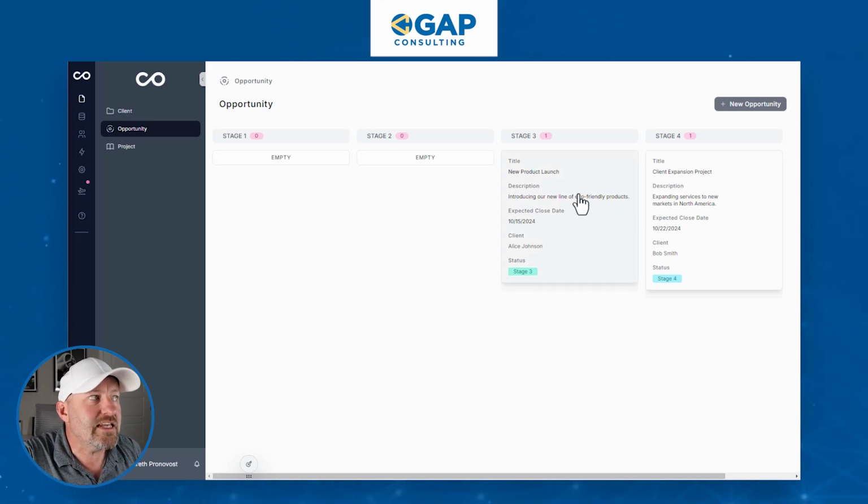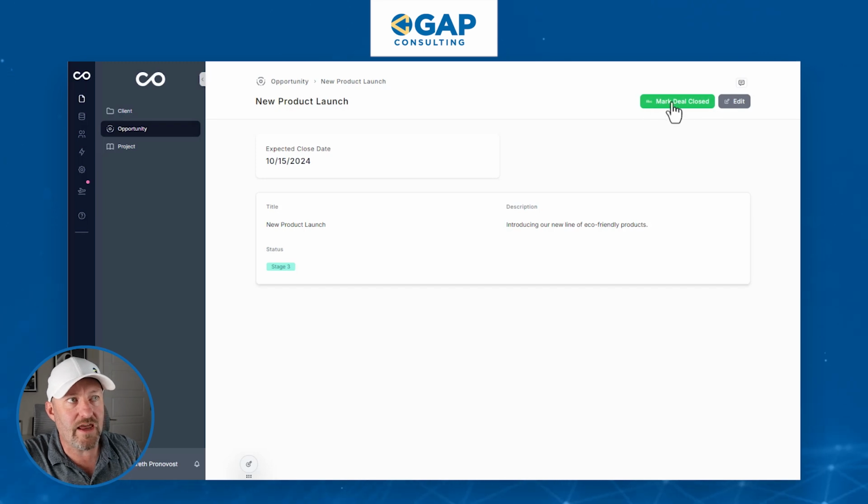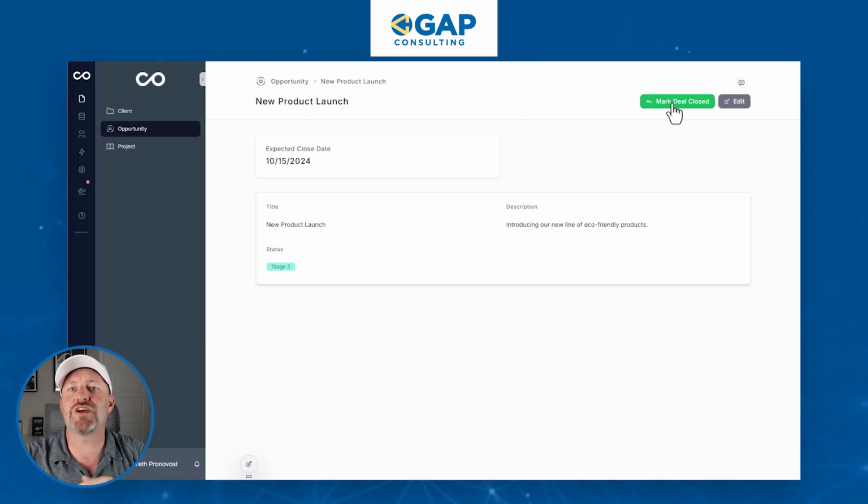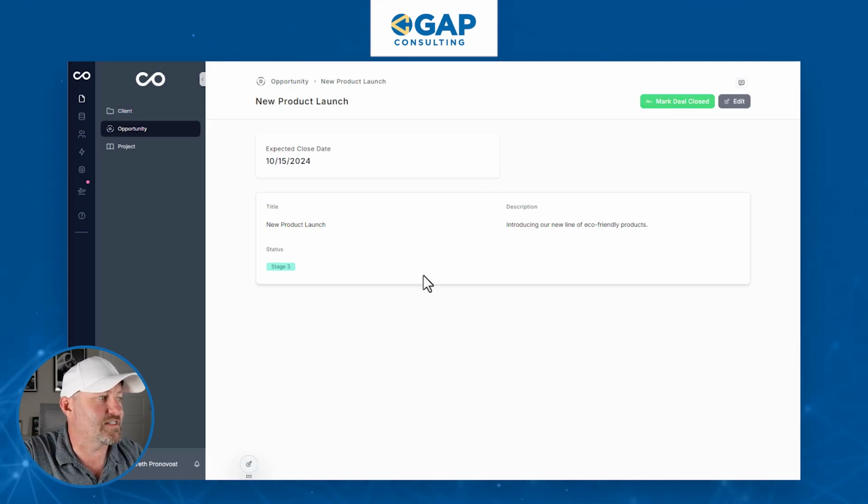When we click into an opportunity, you'll see that I've included a new button here that says Mark Deal Closed. And when I push this, it initiates a sequence of events, not just one action step, not just one simple workflow, but a series of things that must happen in order. Let's take a look at what this is set up to look like.